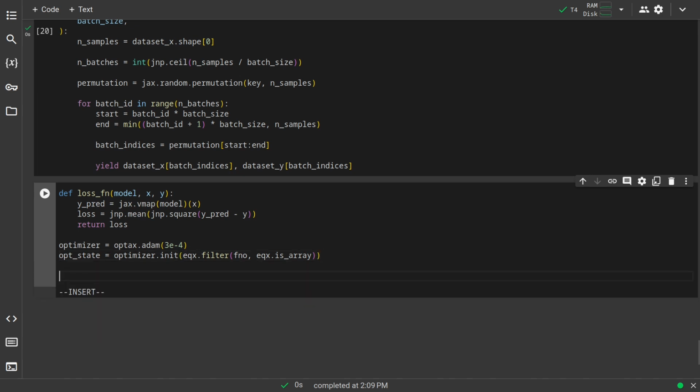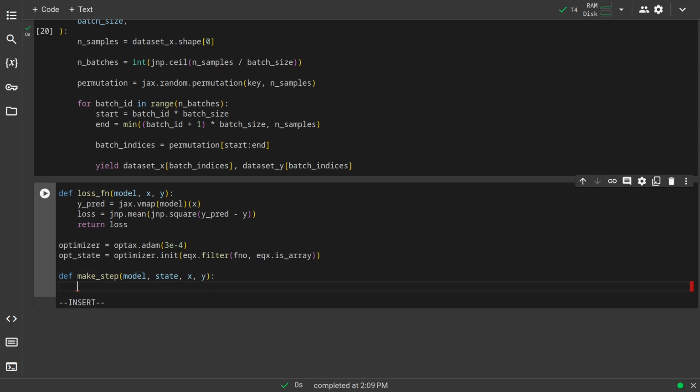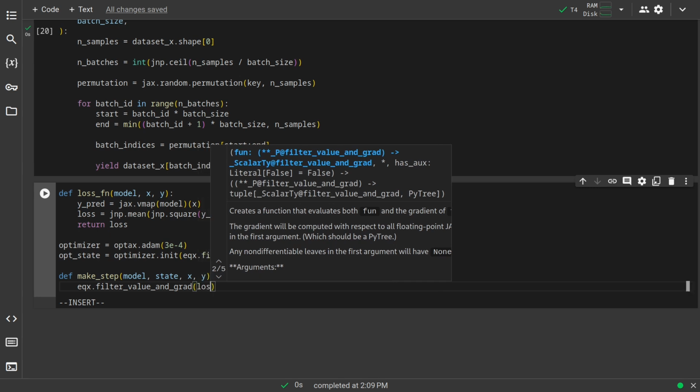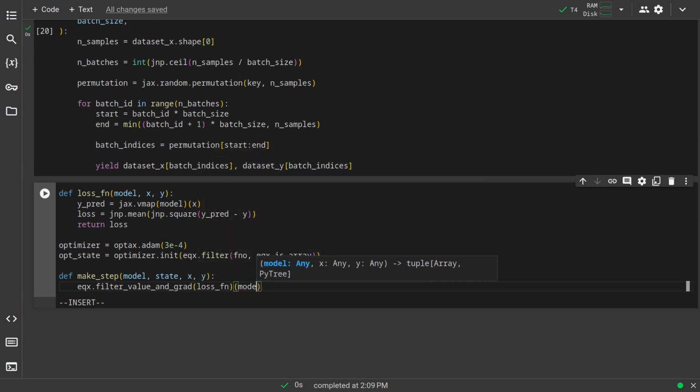Okay, then we can define a step function. This is essentially the core of our algorithm, or of our training loop, which advances the model parameters by one iteration. It takes a model, an optimizer state, and X and Y. Then we first transform the loss function by automatic differentiation by saying equinox.filter_value_and_grad applied to the loss function and then called on the model and X and Y. This returns the loss and the gradient.